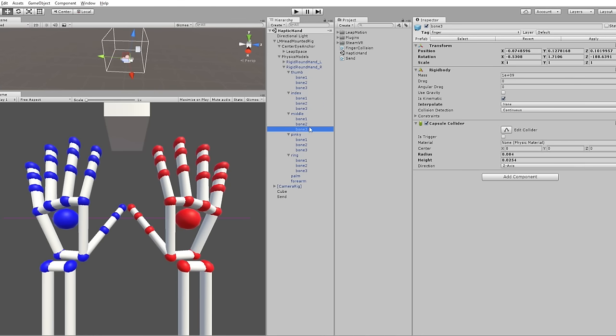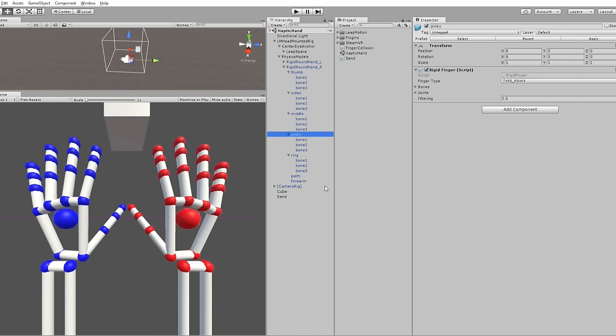So then over here, I can show you. These are the bones, and sure enough, there's the tag. That's basically everything you need to do. I just grabbed the third bone off each of these, and you can see their parents: thumb, index, middle, pinky, and ring. And that's pretty much it.